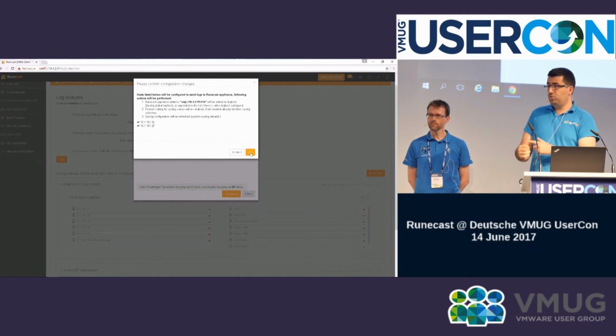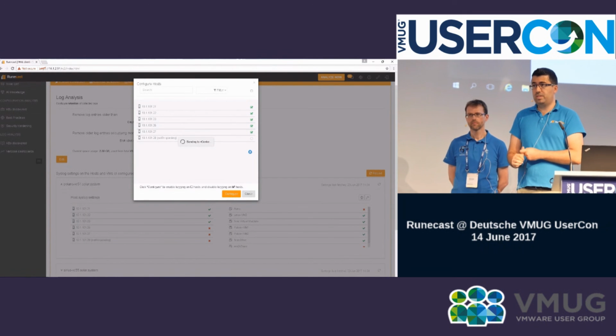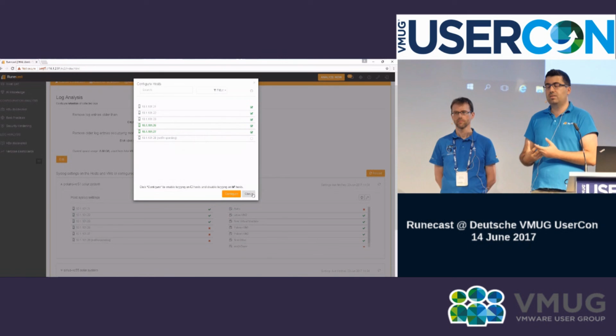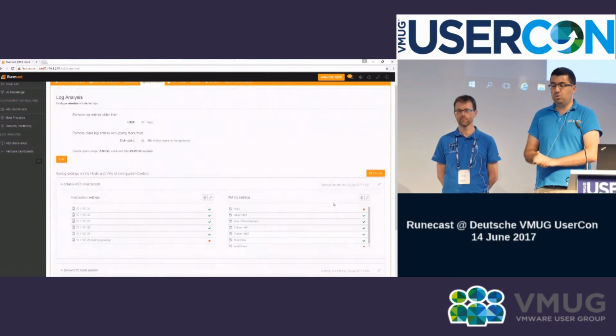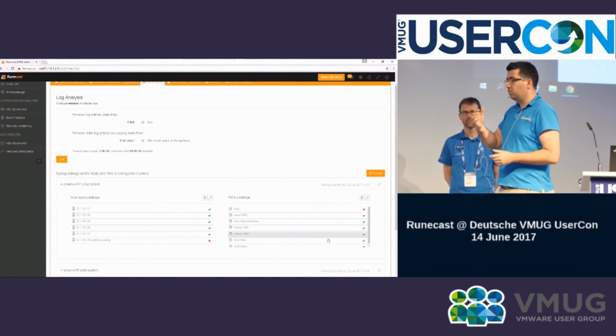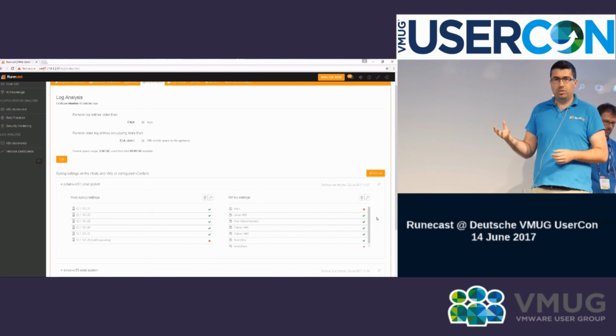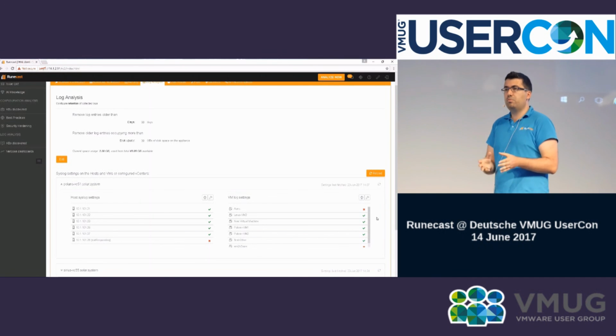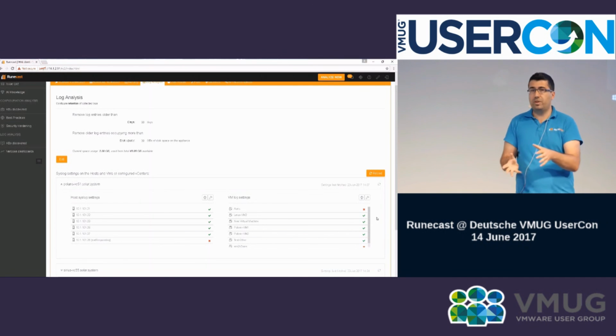You can also set up the virtual machines to send their logs over to the appliance, because they collect quite important data as well. Does anybody know where the virtual machine logs are normally by default? Anyone here? Yes? Yeah, usually it's where the VMX file is located, so it's in the virtual machine directory.